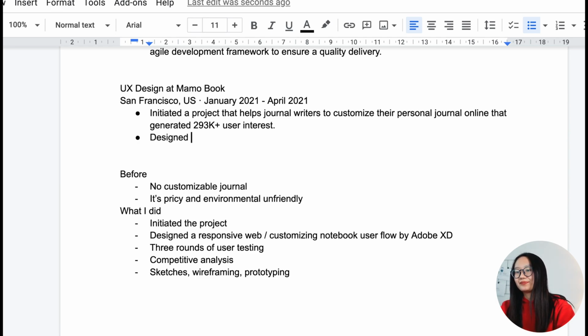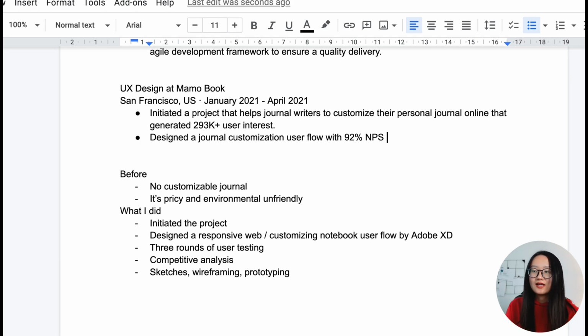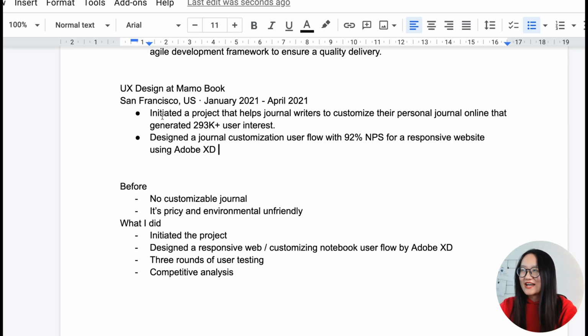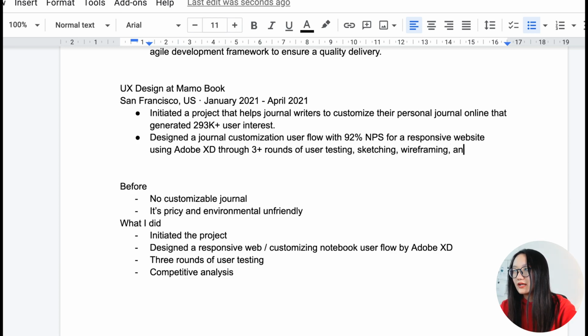So: designed a journal customization user flow with 92% NPS. NPS means Net Promoter Score, and it is a very simple thing. If you did a personal project, you just ask 5 people, how likely are you to recommend this product to your friend? Here I'm just taking an average. Responsive website: when you did a website, you can highlight that it is responsive, using Adobe XD. I hate Adobe XD, by the way. I'm a Figma person. Through 3+ rounds of user testing, sketching, wireframing, and prototyping.